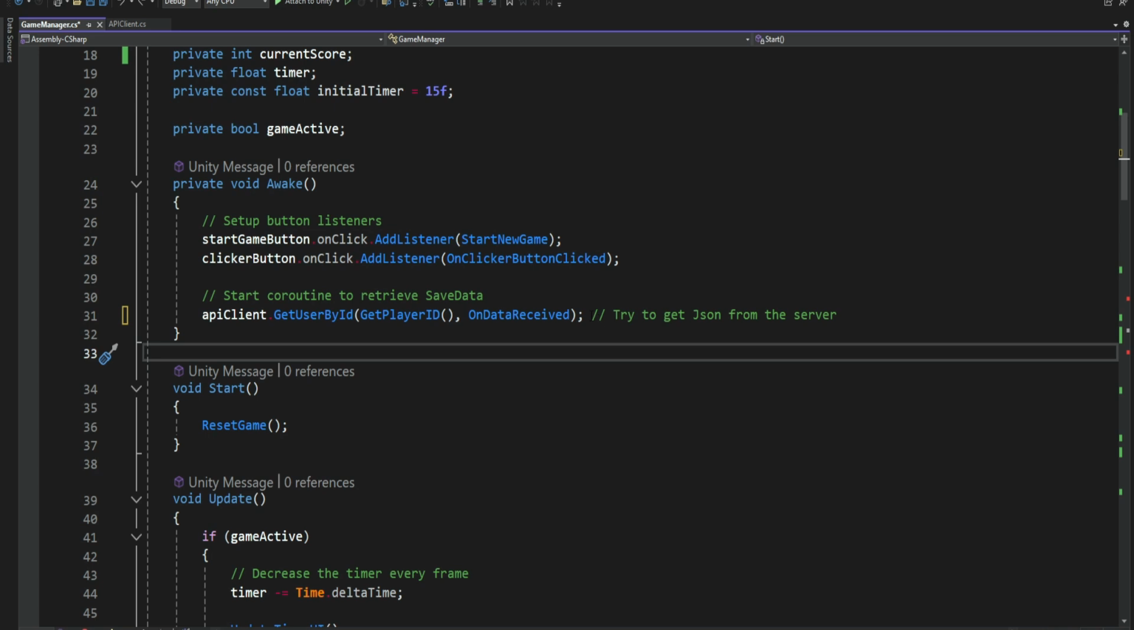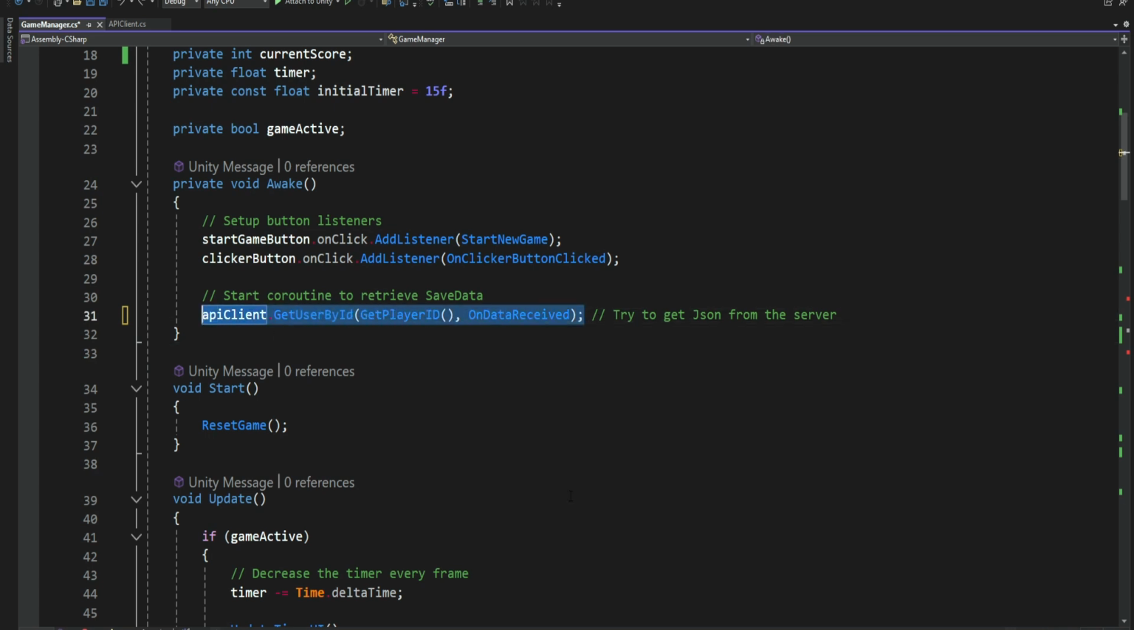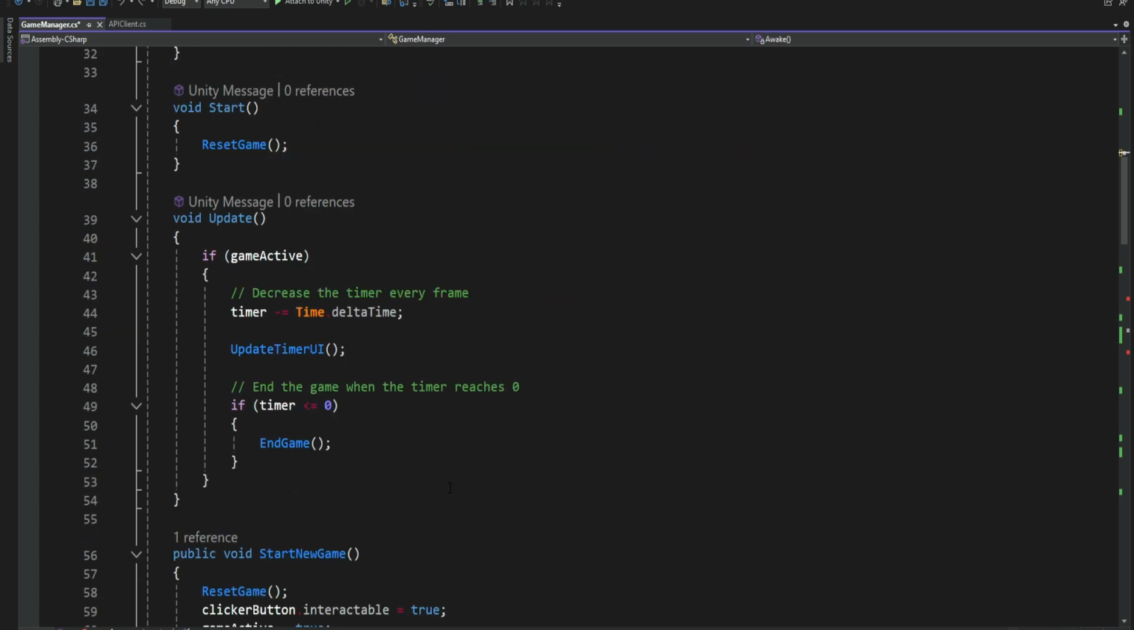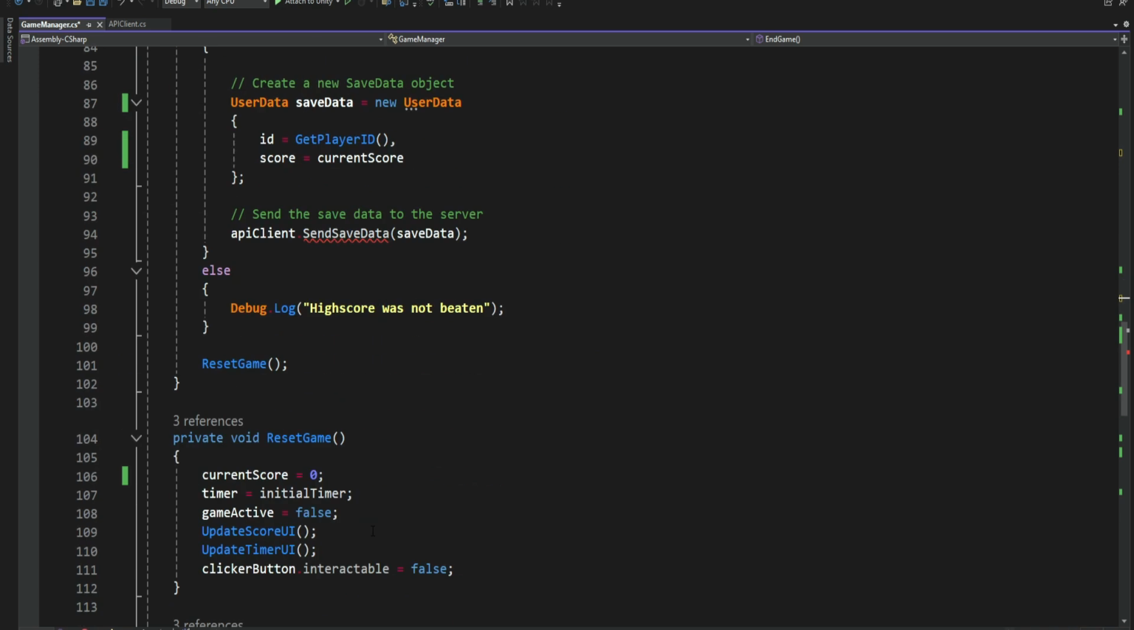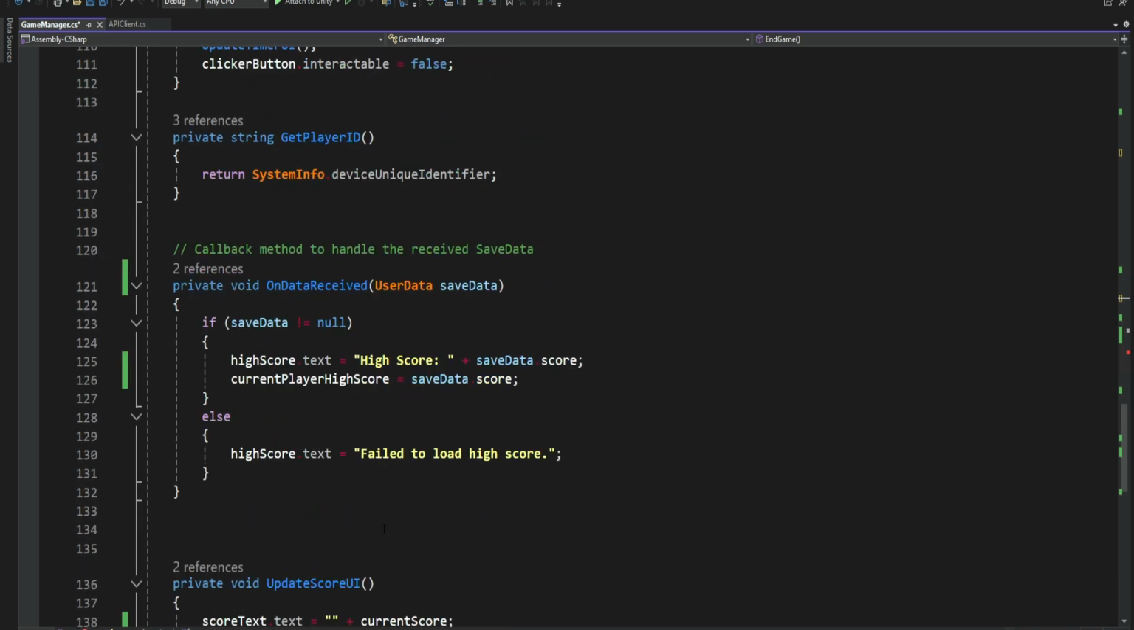Now we need to do this change for the other one. So let's copy this entire thing, get user by ID. So instead of get save data, we're going to replace it. And I think that's it.